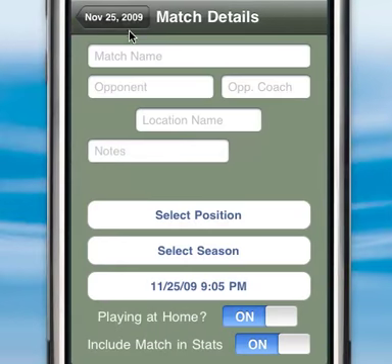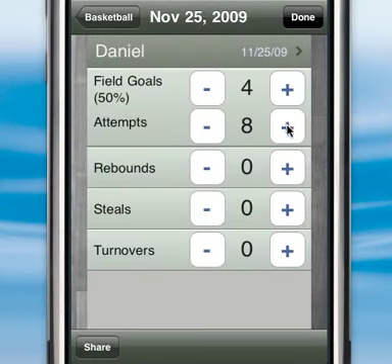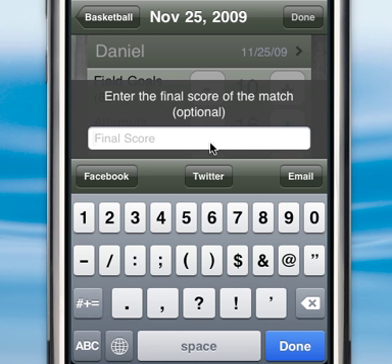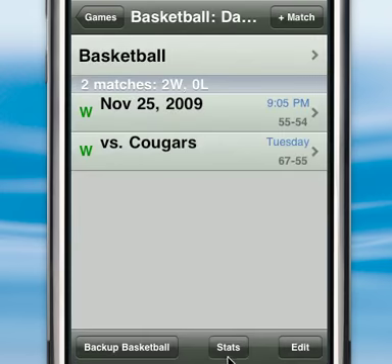We can customize as much or as little as we want to using GameTrac, with a variety of different stats to track, and with big easy buttons for you to use so you are able to concentrate on the match that you're at and not staring at your phone the whole time. That's a big thing. We want it to be easy to input these numbers so you can still enjoy the game you're at. Let's look at the stats for this match.